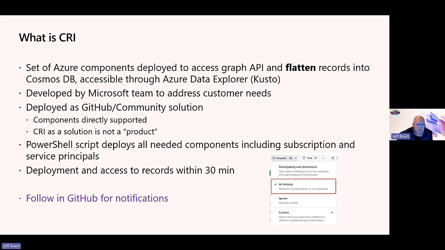I do want to talk a little bit about the fact that it's a solution developed by Microsoft, but it's been deployed through the GitHub community. Andy and Justin and others are already contributing, and I think Andy at some point is going to be able to speak to some release information that's coming up. But I want to be clear, it's not a product you buy. It's not something where you contact your account team and say, I'd like to buy licensing for Call Record Insights. It takes advantage of components that are available to you and your organization through an Azure subscription.